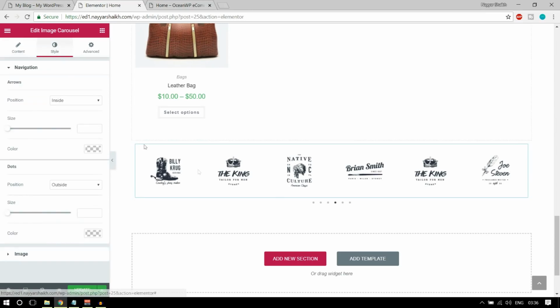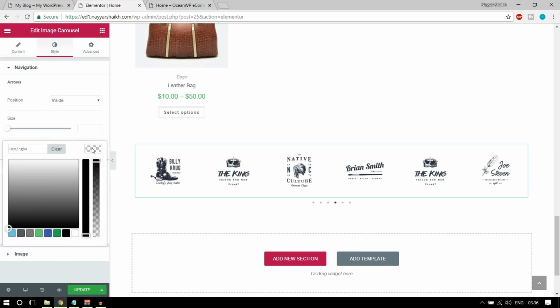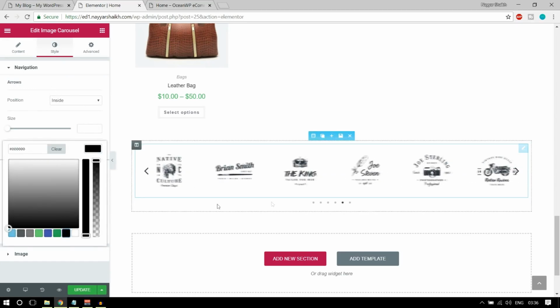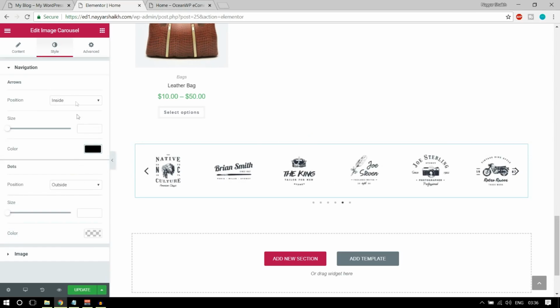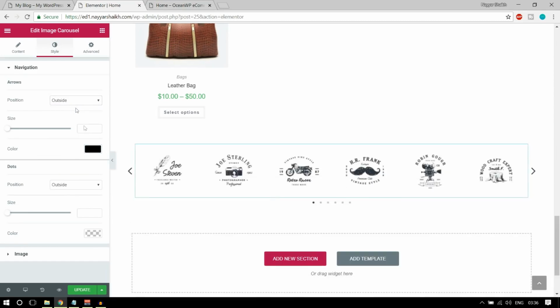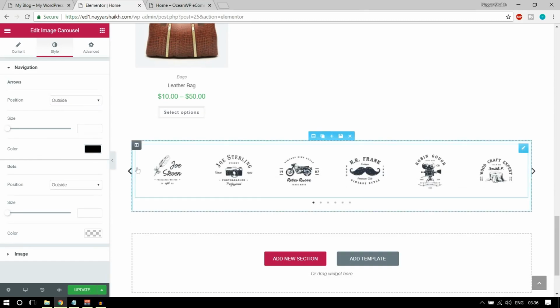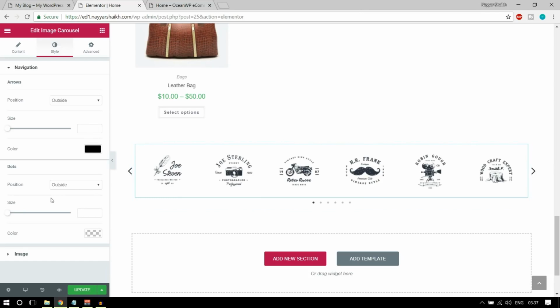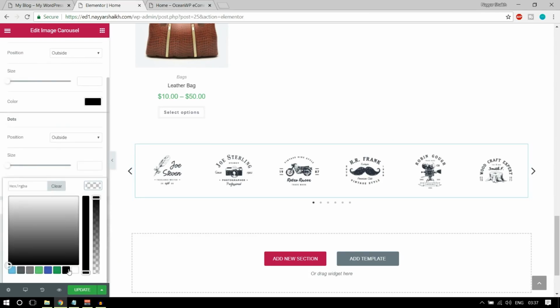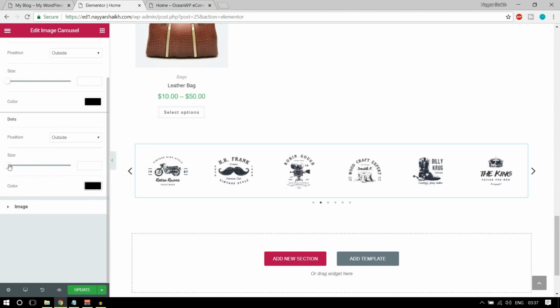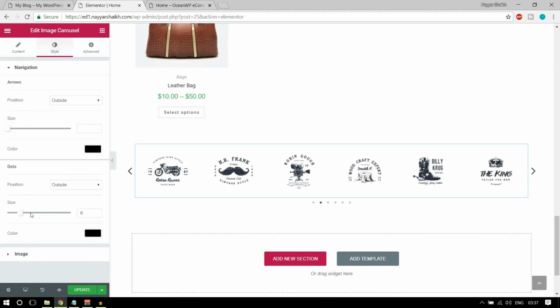Now go to style and let's color these things. Arrow, let's change the arrow color to black. Okay, now as you can see the arrow colors over here. And where do you want the arrows, inside or outside? So I'm selecting outside, and now as you can see, it is showing outside this box. Now dots, and also dots color, so black, which is fine.